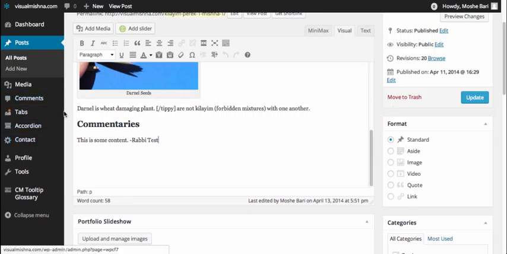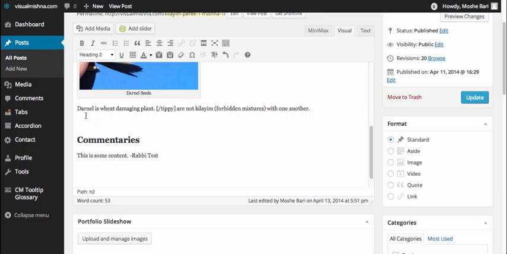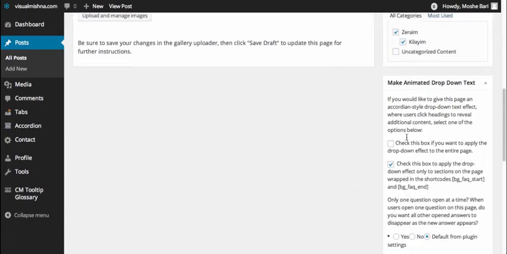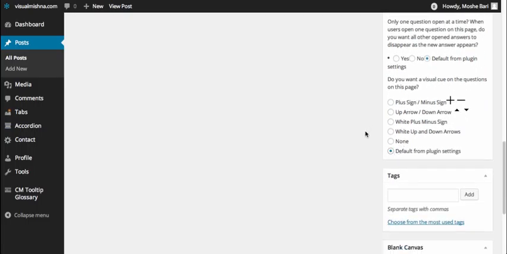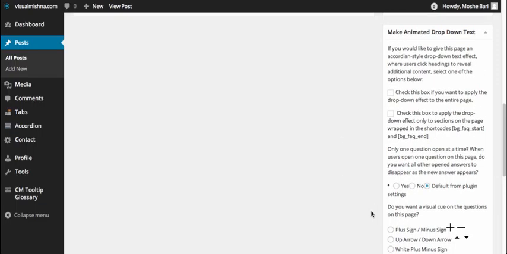So pretty much what you want to do, just to get that intuitive interface, is go ahead and just hit enter, and on top of the word commentaries, we're going to add another shortcode. So if you scroll down here, you see this thing called make animated drop-down text. By default, it'll look like this. It won't really be filled out.